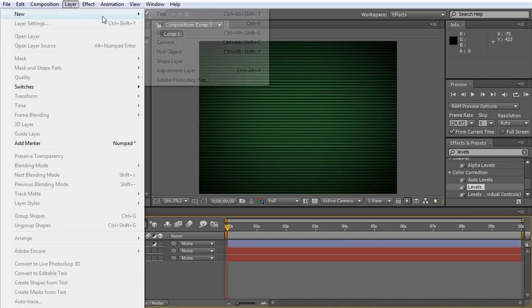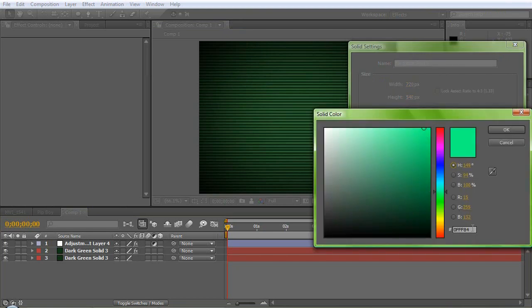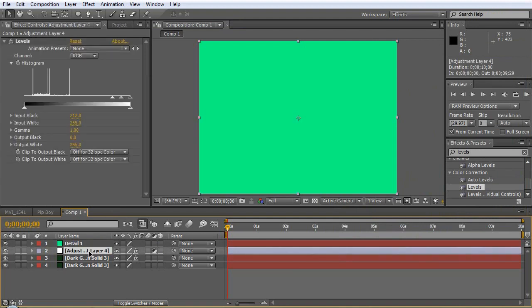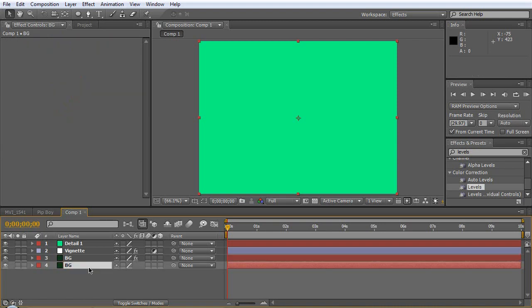Alright, so let's make another solid, and we'll make it this kind of light green here. You can copy that down if you want. And we'll hit okay. Let's name these layers. Detail 1, and this one we'll just call background.